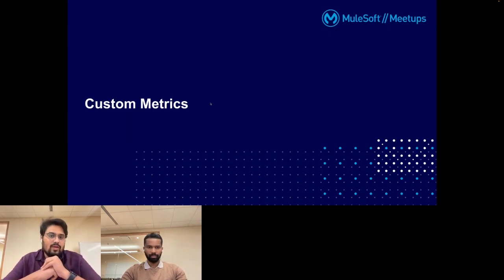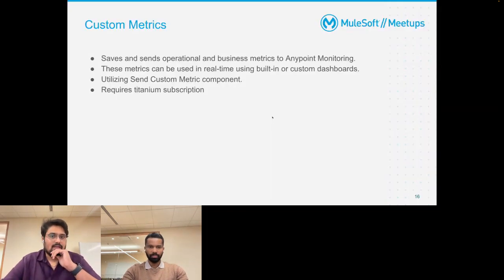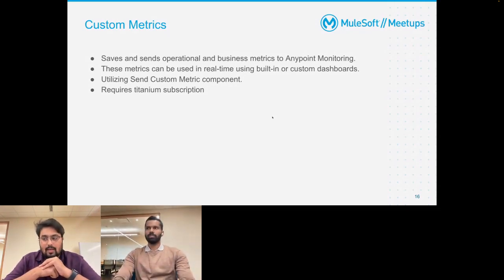Now, when we are talking about custom metrics, what exactly does it do? It will save the data that you have pushed through your connector and send these operational or business metrics to your endpoint monitoring. I have one example in the diagram which will help you understand more. In the backend, the data that we are pushing through our custom metrics connector will be stored in InfluxDB.